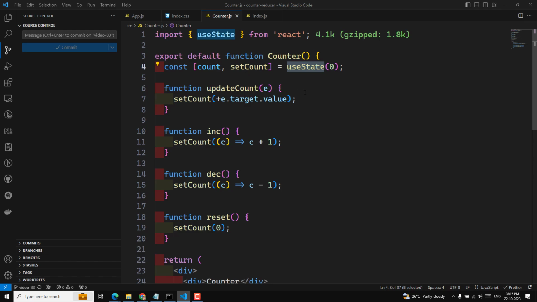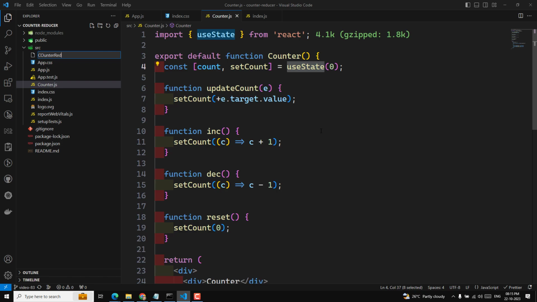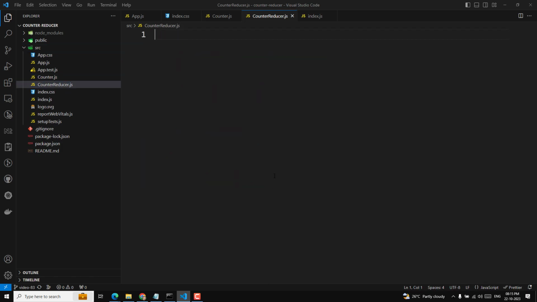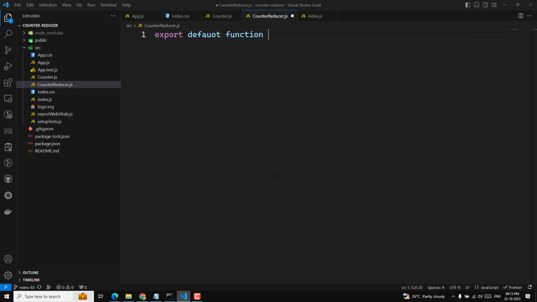Here you will be having the basic syntax, or otherwise what I will try to do is I will create a new file, that is counter reducer. This is another component in which I will try to implement the same counter using the reducer. And here I will do export default function app, okay. And here we will implement the same concept.